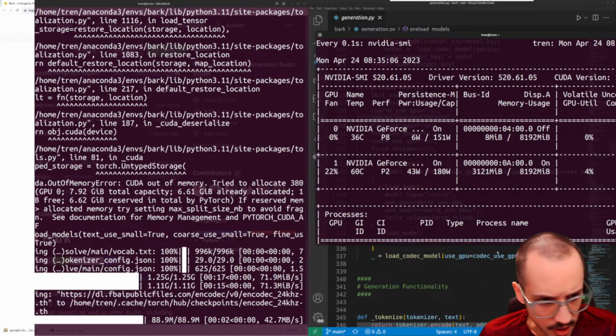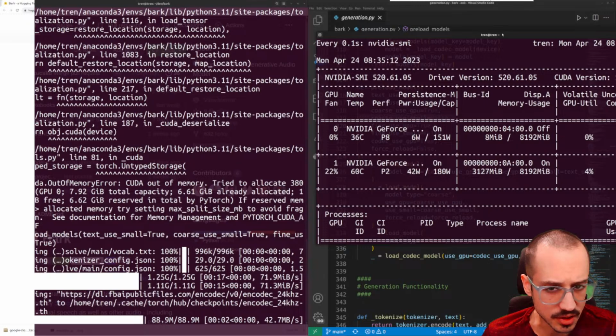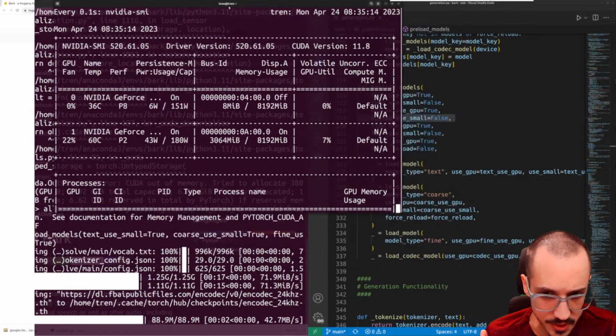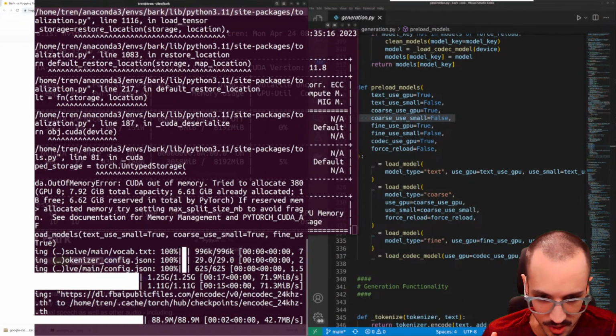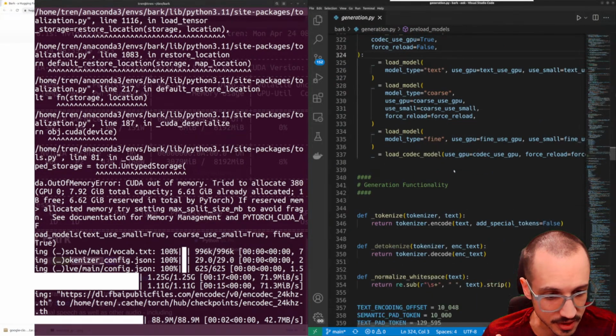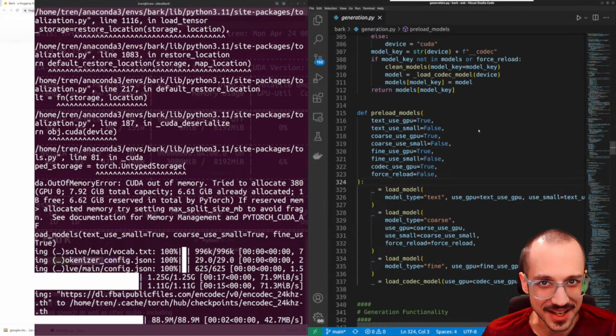So yeah, the hardware requirement for this is 3 gigs of GPU memory if you want to use the smallest models. But the smallest models are also going to be not as good, right? They're probably going to be a little bit worse. So take that with a grain of salt.